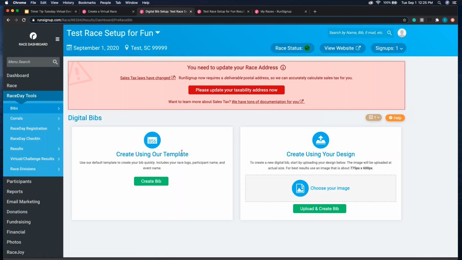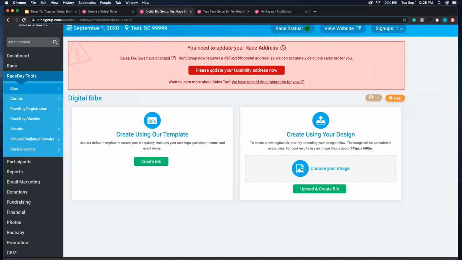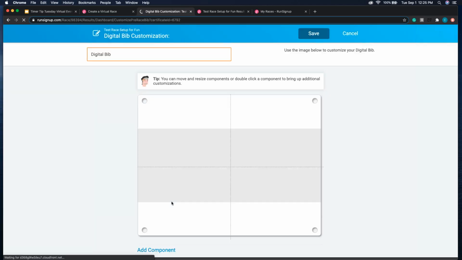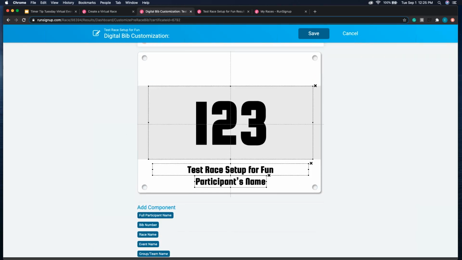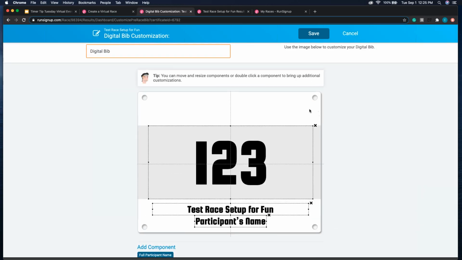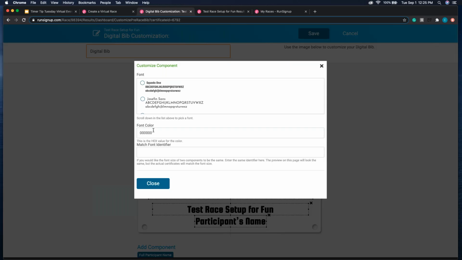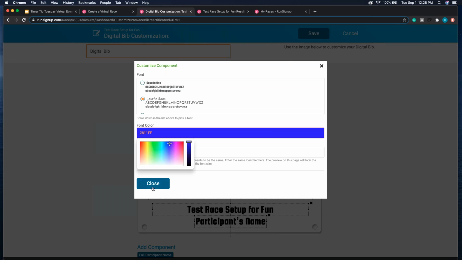If you click that button, you have 2 options here: create using our template and create using your design. If you create using our template, it's appropriate but boring, if you will. I didn't drop a race logo in, otherwise it would be sitting right there. But you have all of these additional fields, and you can double click on things and change your font. You can change your color.